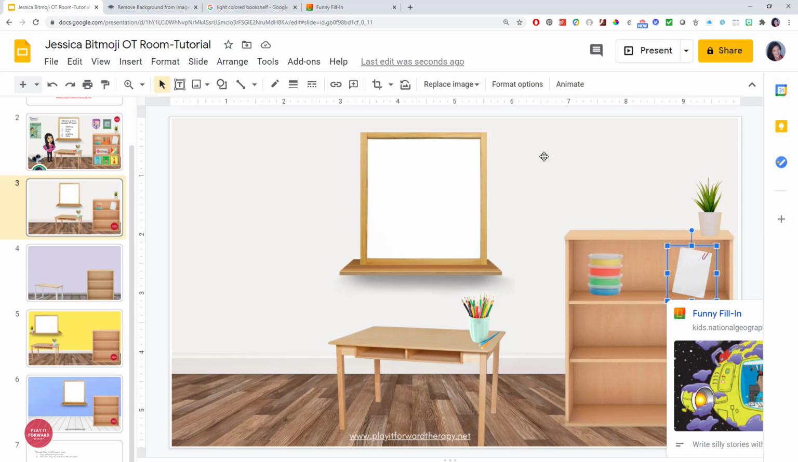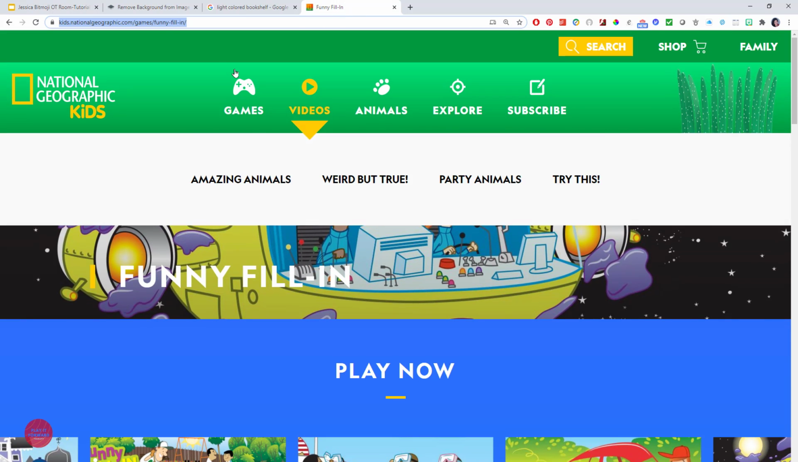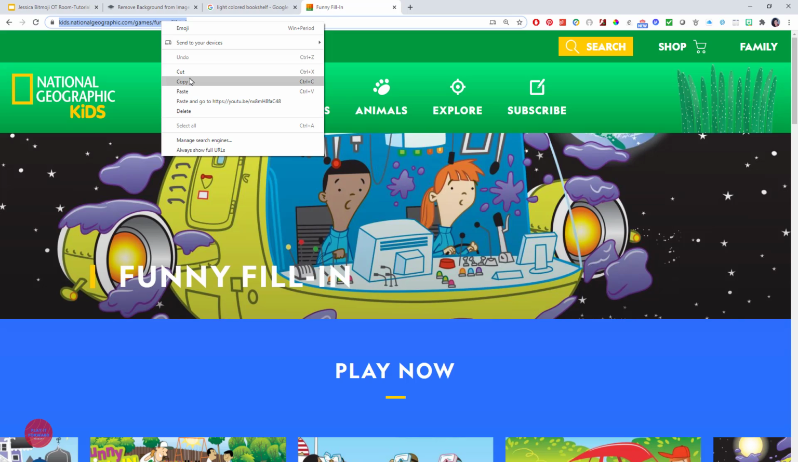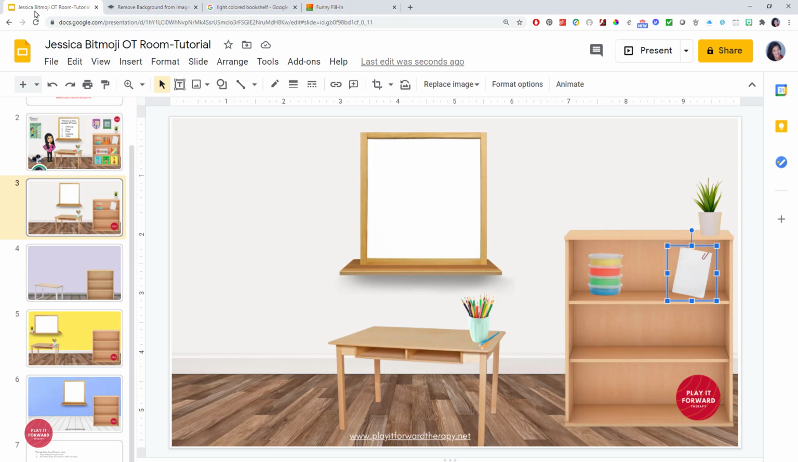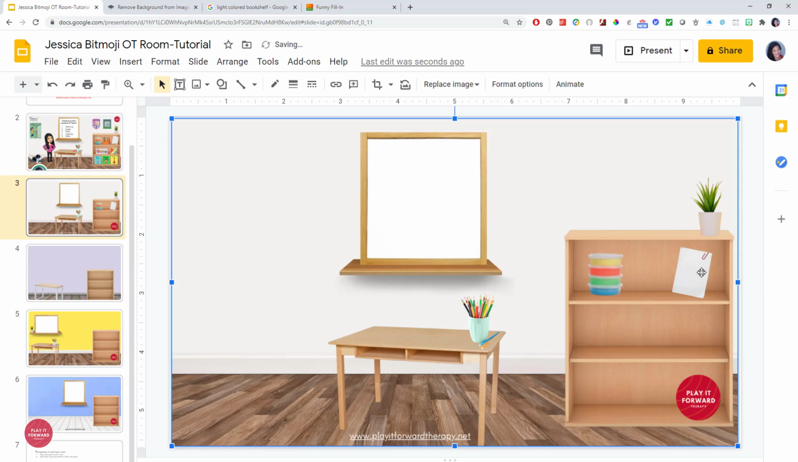So my favorite one is National Geographic and it's their funny fill-ins. So again, you're going to right click, copy, paste. Okay, so I'm going to copy. I'm going to head over to my slide here and then I'm going to click on it. Insert link, and it's already there, but I'll do it again, paste and apply. So that's how you get websites embedded into your images.